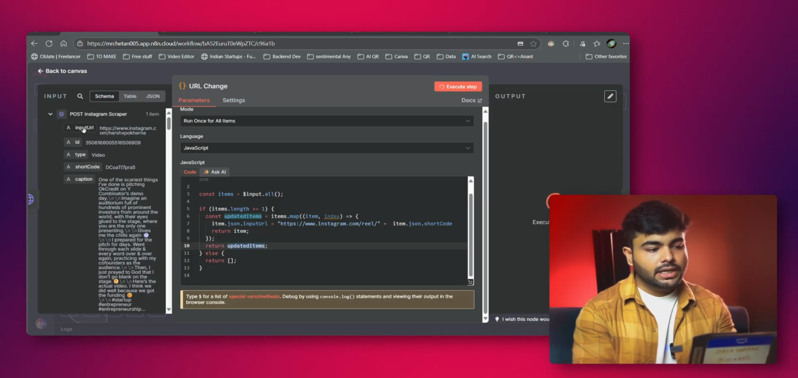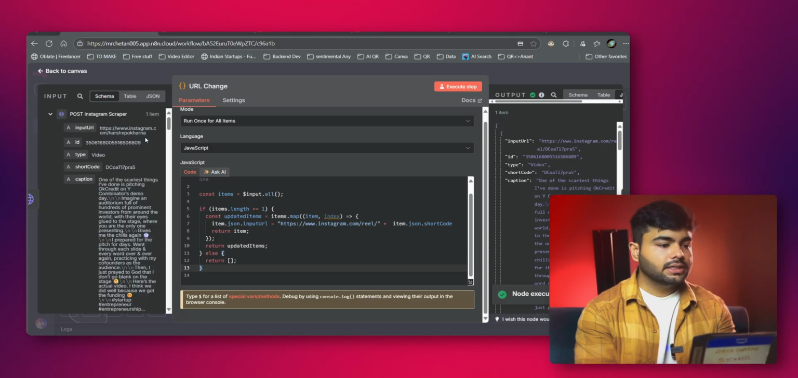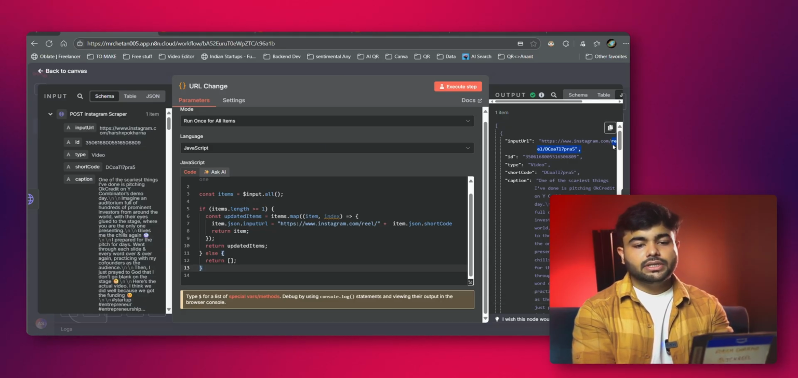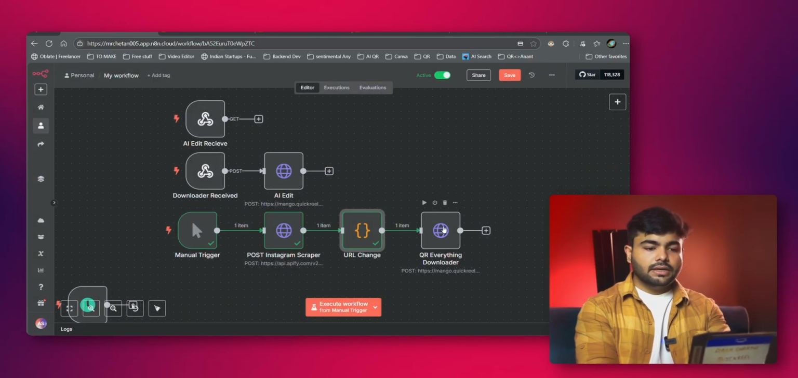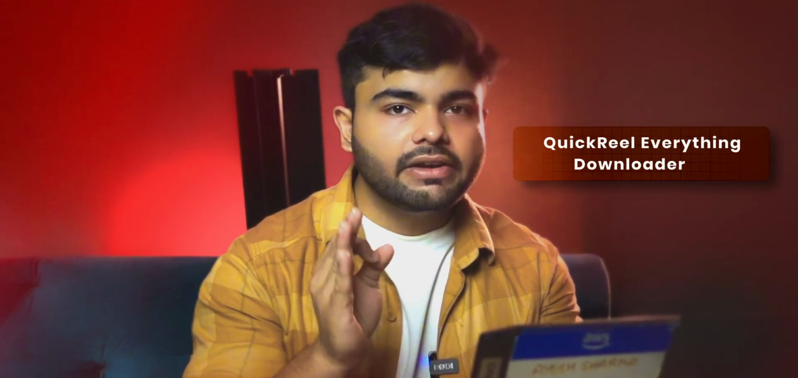So here in the left side, you see input URL as just the ID. In the right side, you see that the input URL has been changed to instagram.com/reels/the-short-code. Awesome. What are we going to do? We have to download the URL now. So for downloading the URL, we are going to be using QuickReel Everything Downloader, which you can use to download any sort of video from the web.